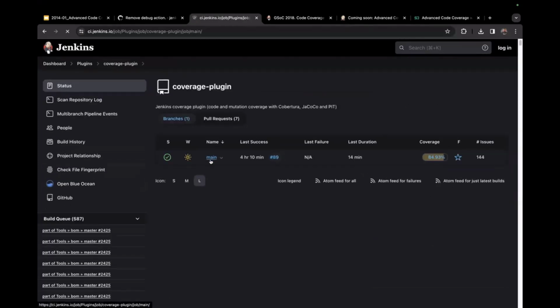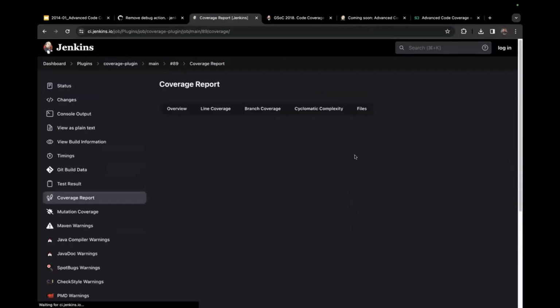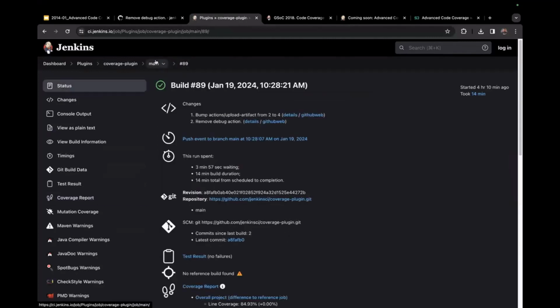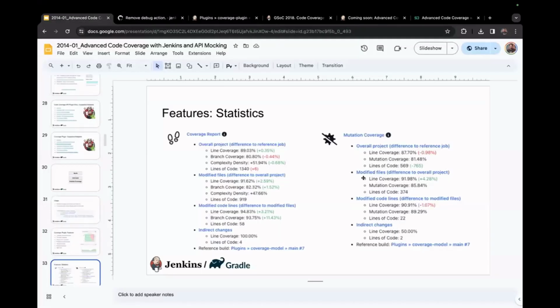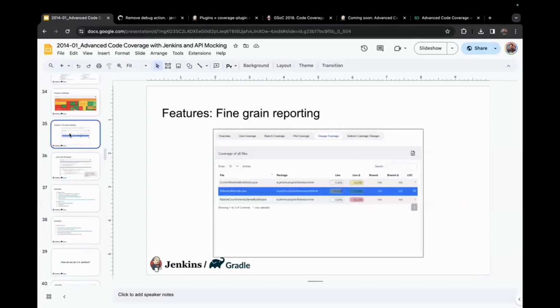Actually, here we built only the main branch, and here you can find code coverage trends. If you navigate, you will get this report with more information, and we provide summaries, etc. So all of that can be shown in the Jenkins web interface, and all of that is quite handy.